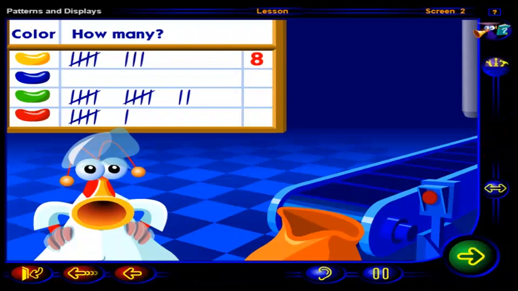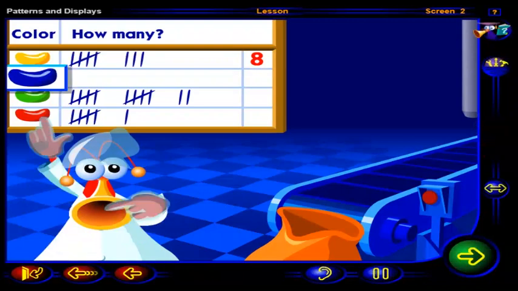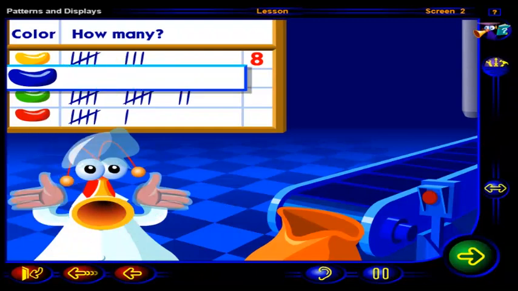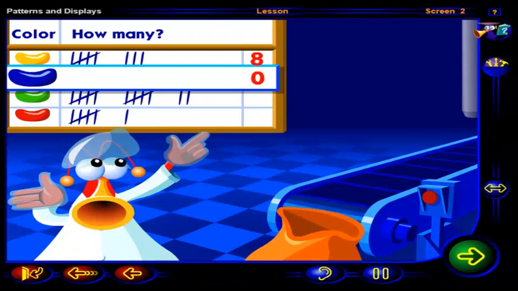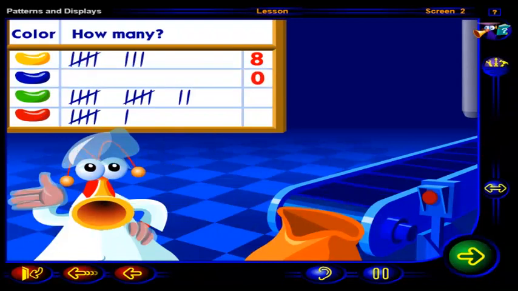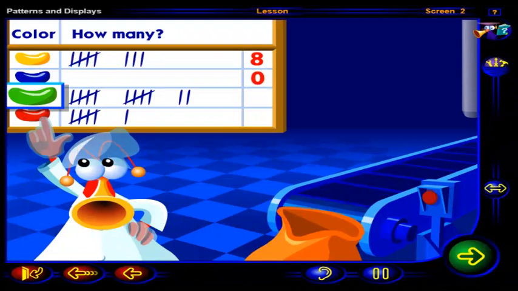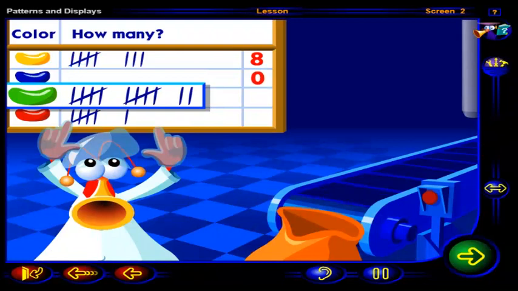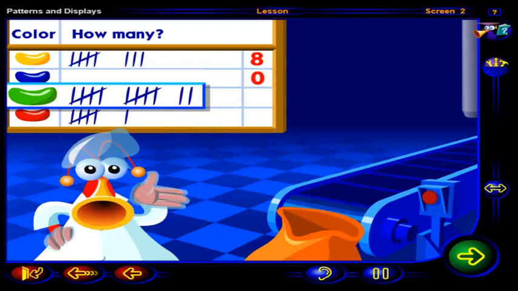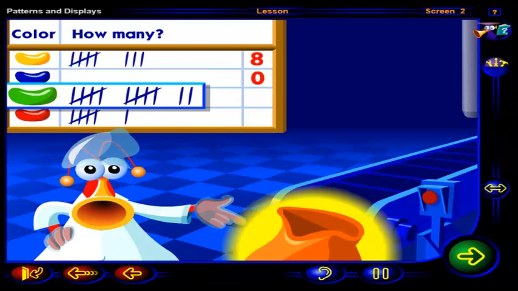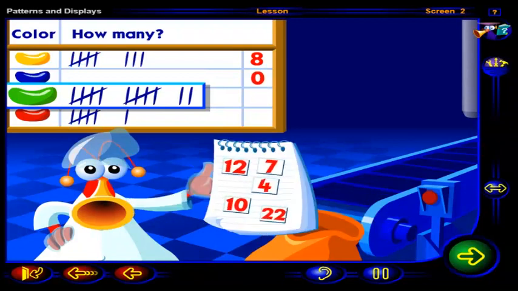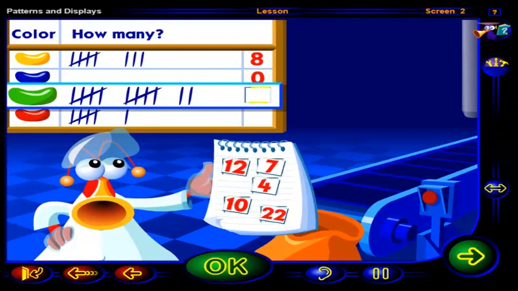Now, what about the blue jelly beans? There are no tally marks in this row, so there are no blue jelly beans in the bag. You'd better put a 0 here to show this. Now, to find out how many green jelly beans are in the bag, you'll need to count these tally marks. How many green jelly beans are in the bag? Drag a number here, then click OK.